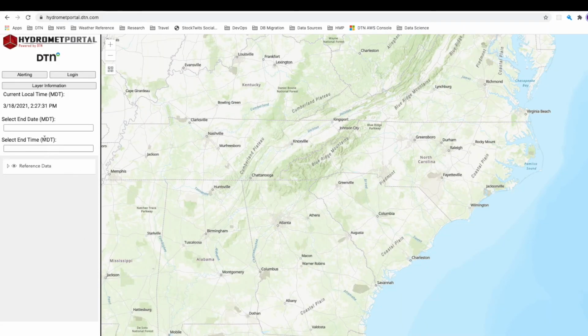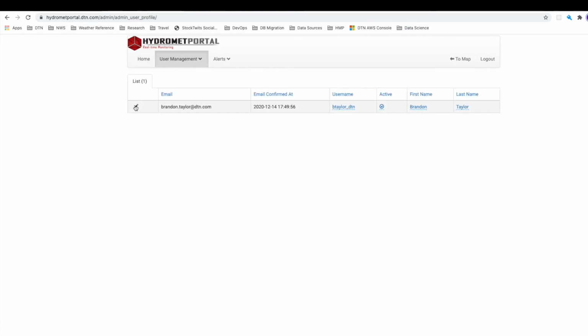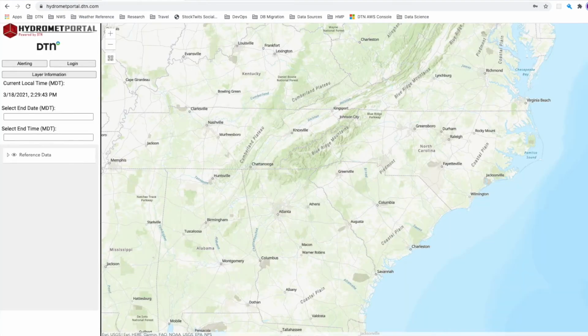Now I'll demonstrate how to edit a user profile. So we'll click on the alerting button, and that will bring us to the alerting and administration page. Then we'll click on user management and edit user profile. And this will bring up your user profile. We'll hit the pencil button, and then we can edit our email with a new email address or any of these other fields such as a username. And when we're done editing, we click save, and our changes have been saved.